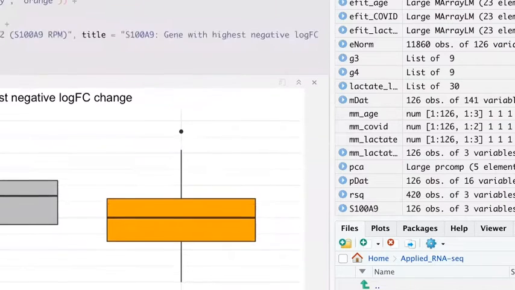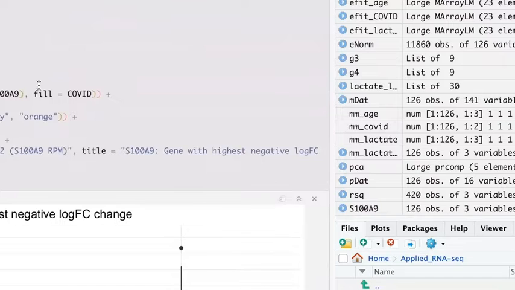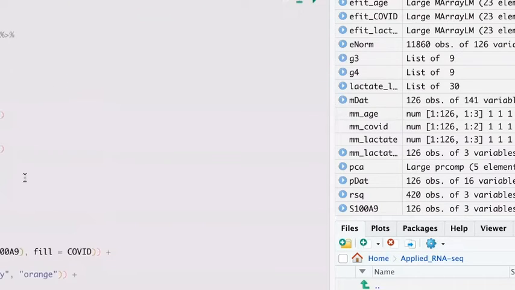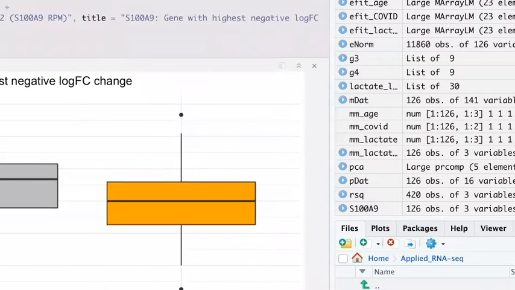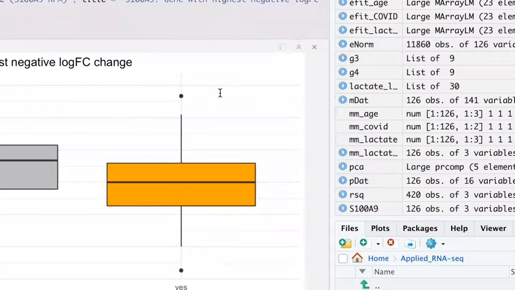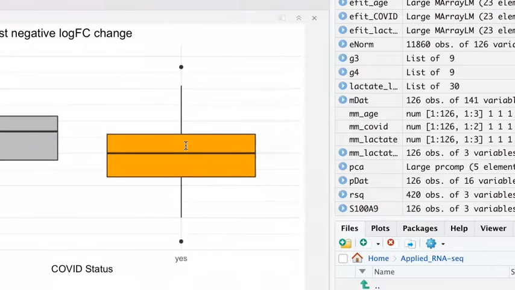So what I've used is, I've just converted everything into log2 within eNorm, pulled out just the S100A9 gene, and subset by COVID patients and non-COVID patients. And it looks like, yes, patients who do have COVID seem to have lower levels of S100A9. While it might not look like much of a difference visually, we do have a statistical test that confirms that. So I would rely more on the test than the visualization that we see over here.